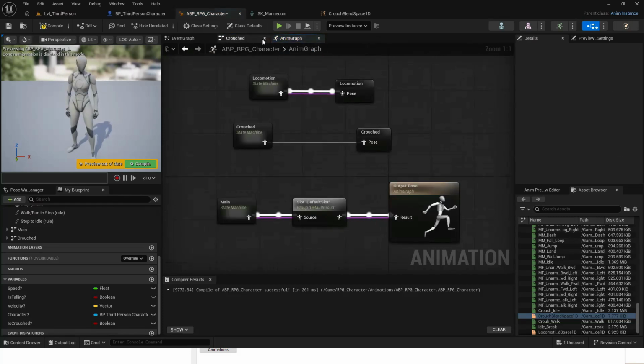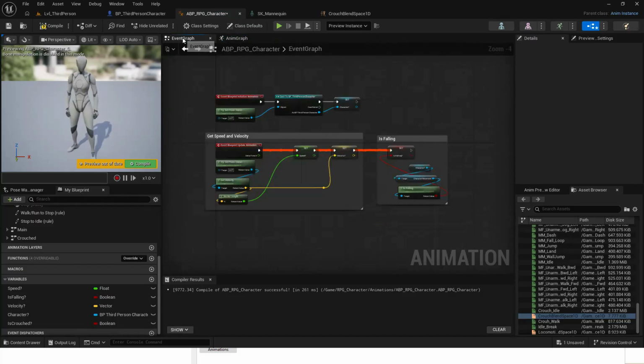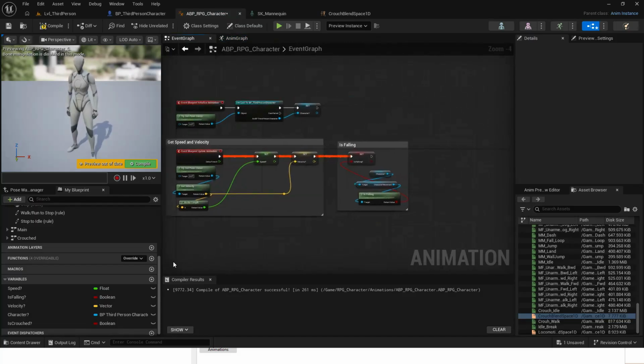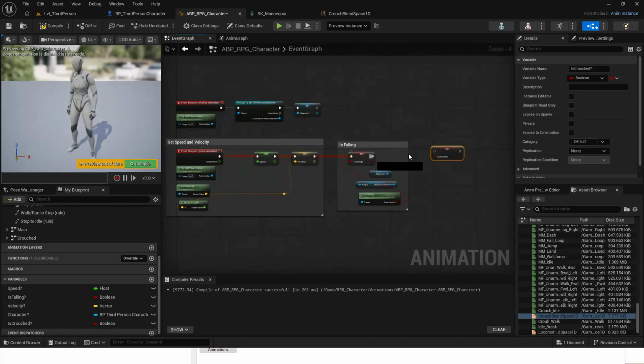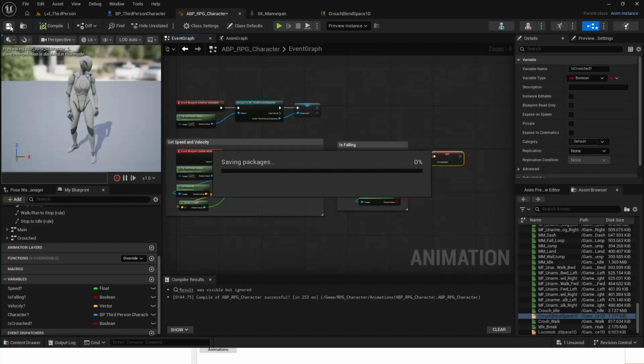Go to the anim graph here, close off this. So we need to go to the event graph. We have the variable is crouch. Drag this here, and we need to set this. So you set it in, if it's crouch, we'll connect this. And then you can compile, you could save.